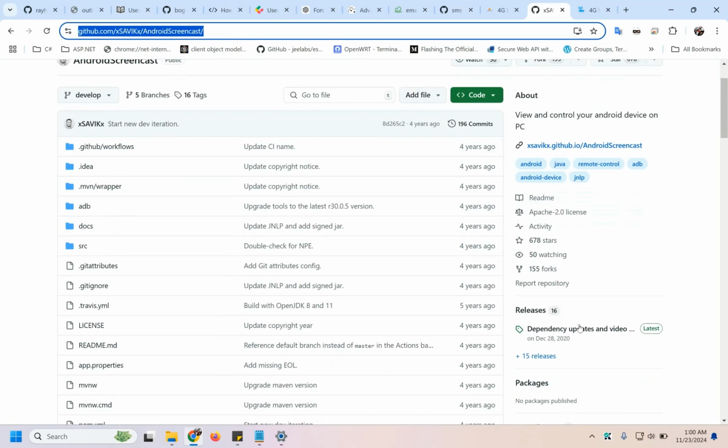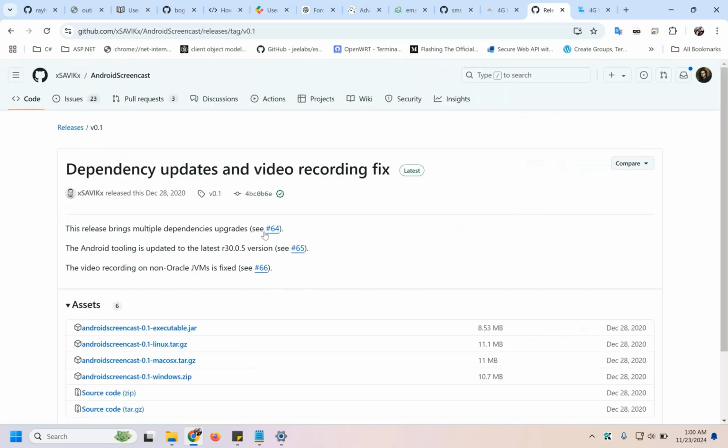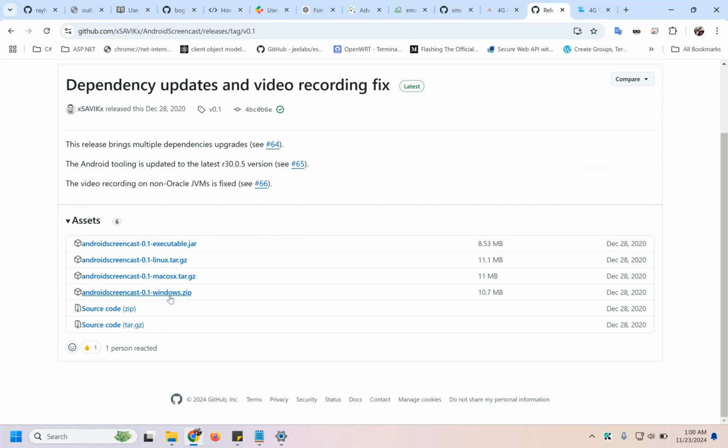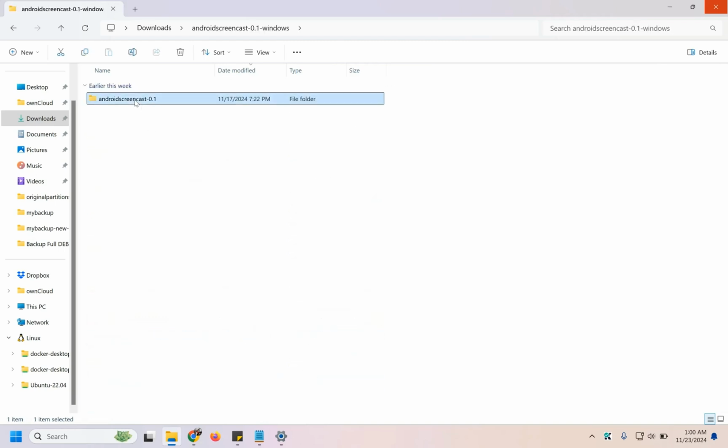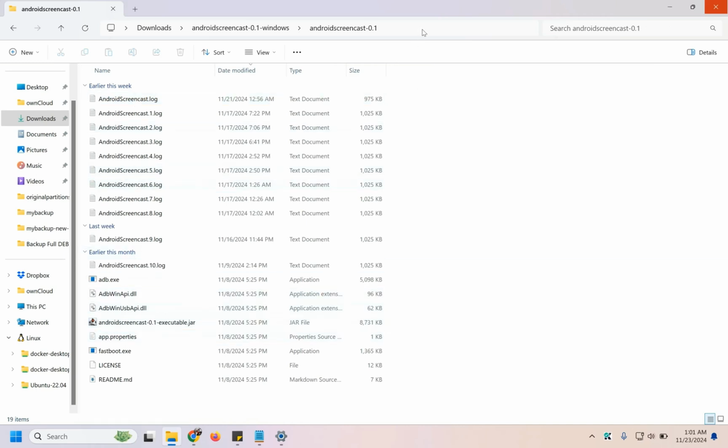You need to go here and then go to this release and download. My laptop is Windows, so I'm gonna download this one. I already downloaded this one, and this one is a zip file, and then I extracted it. You need to run this jar file, that is Java runtime. So you also need to have Java runtime installed in your laptop or desktop, whatever you use. So just search in Google Java runtime and install the latest version. I already have that installed.